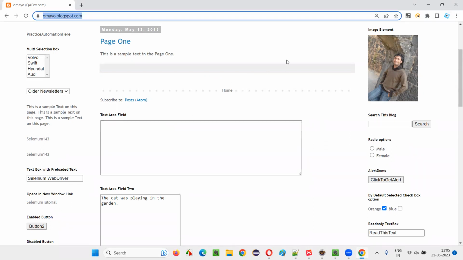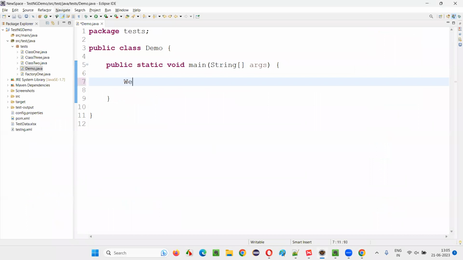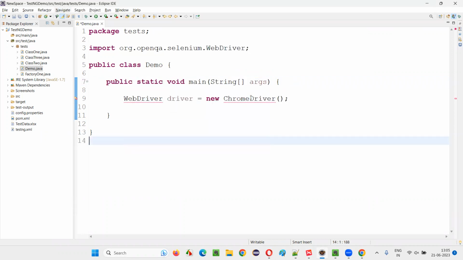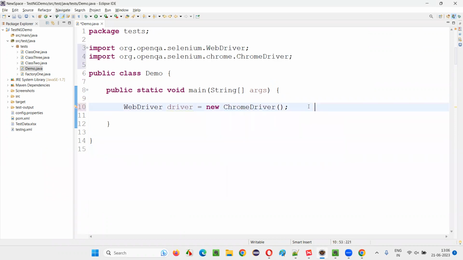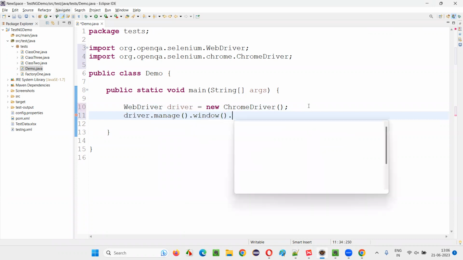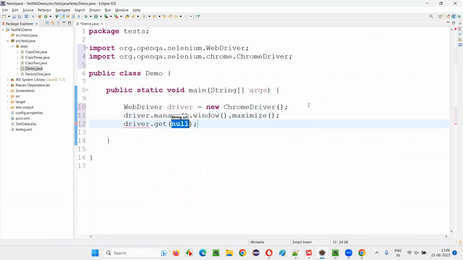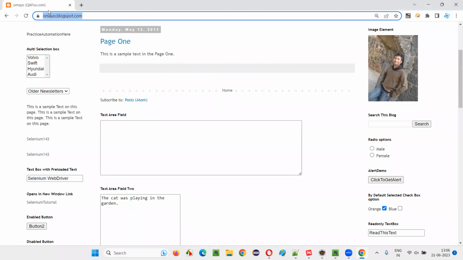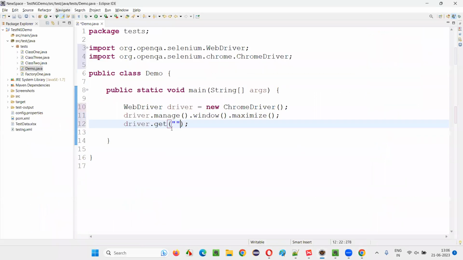For that, I'll copy this URL and here write down the Selenium code. WebDriver driver is equal to new ChromeDriver. Now import this WebDriver interface from Selenium, import this ChromeDriver class also from Selenium. After that, maximize the browser window, driver.manage().window().maximize(). After that, open the application URL in the browser. This is the application URL, you just copy it and paste it here.